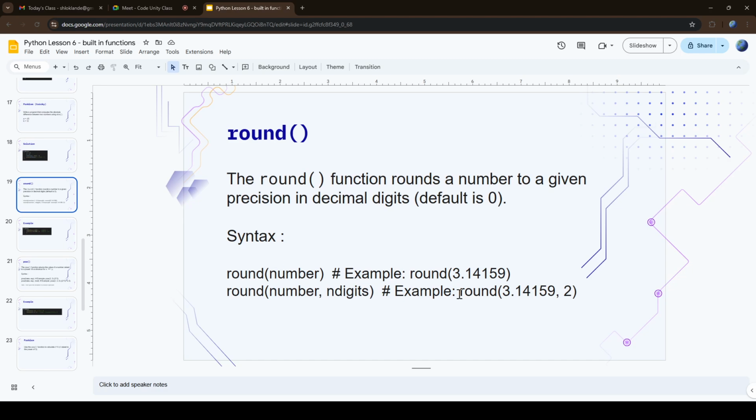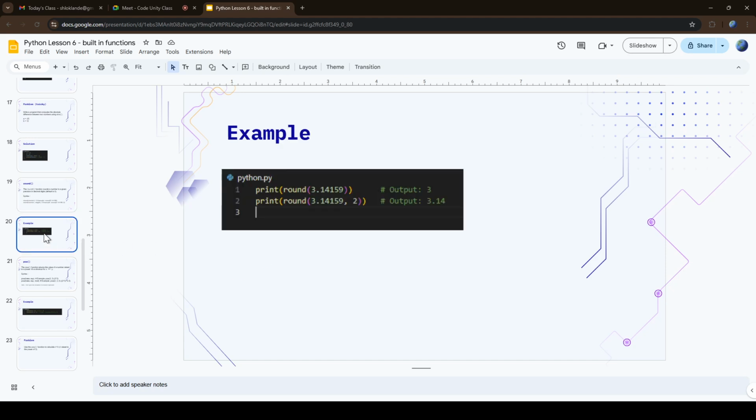So what this does is you put the round function and you put the number you want to round. In this case, you have the value of pi, and then you say 2. This tells you the number of digits you want it to be rounded to. So if you say 2 over here, it's going to round to 2 decimal places, so this will be 3.14. This is pretty simple.